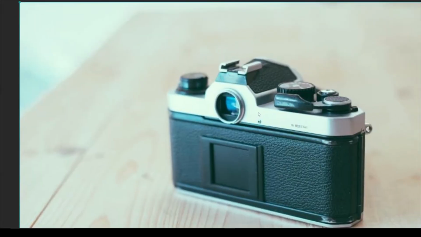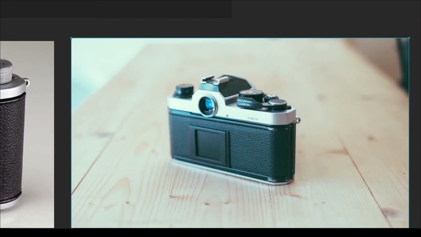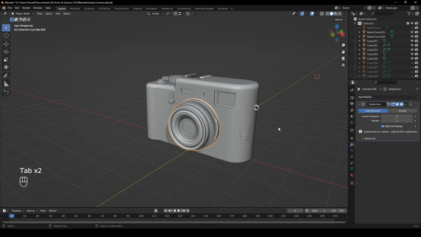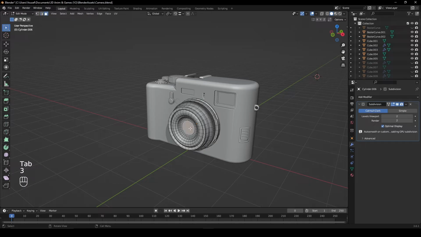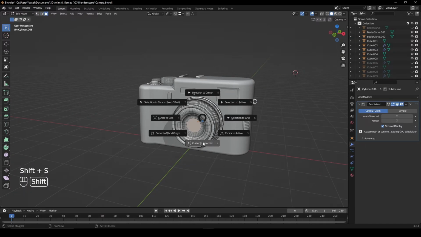For the sake of simplicity, we'll be using this image as our primary reference to create the back of the camera. We want to ensure that our back lens aligns with the front, and in order to do so, select the front lens in Edit Mode. And with the face selected, hold Shift S and choose Cursor to Selected.